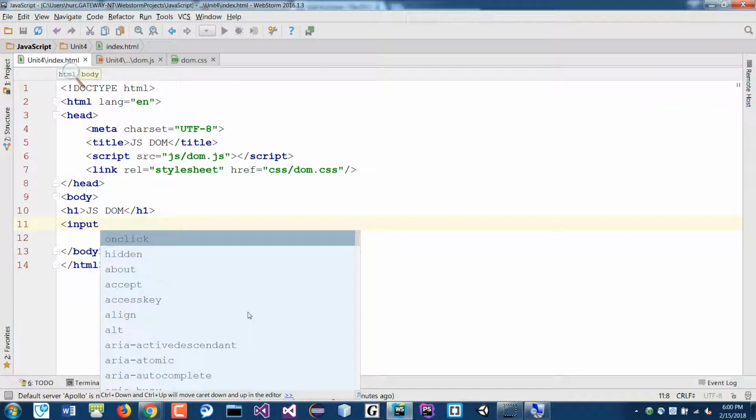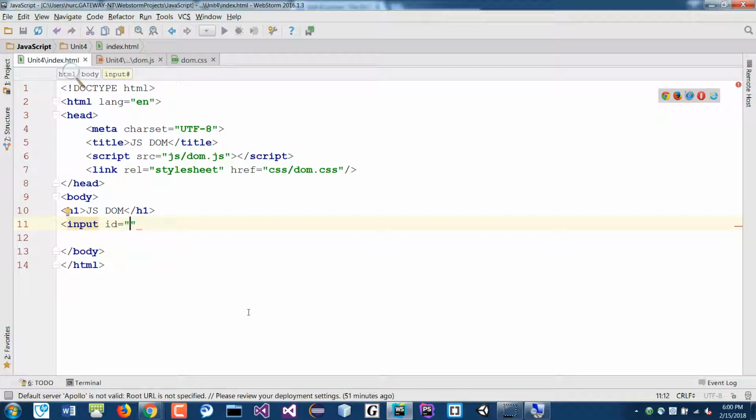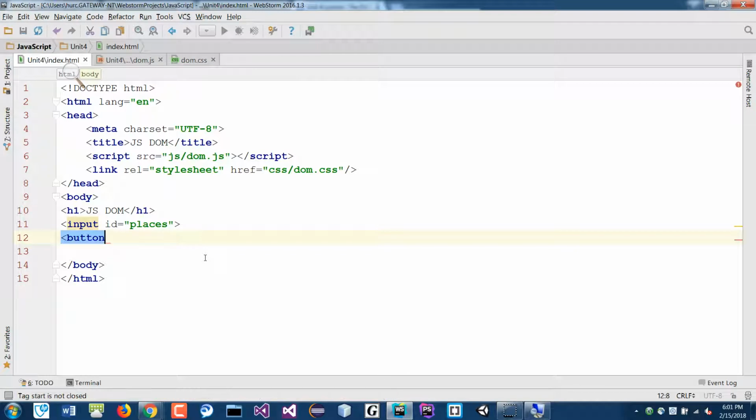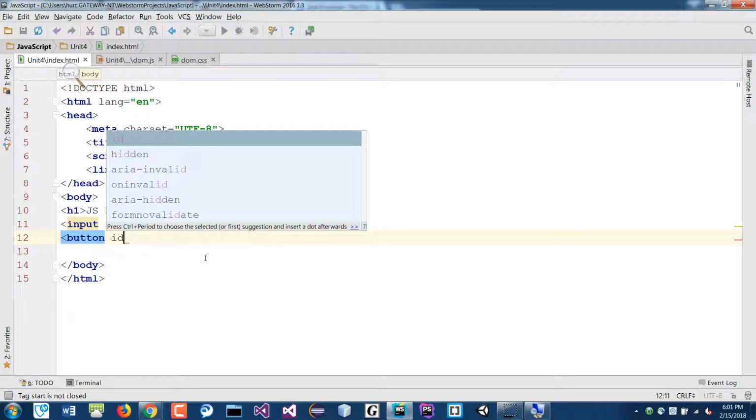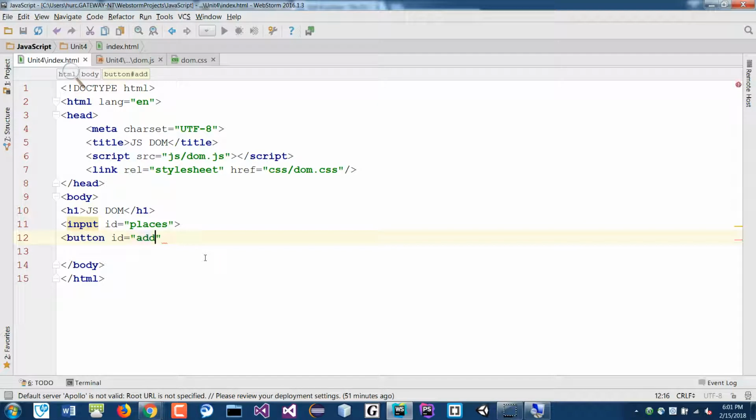So we'll give it an ID. This will be just maybe places, okay? And then that's it for that. So basically we want to target the tag to read the data. And then we have a button. And this button here, again with the ID also, we just say add places. If you want to give it a little bit more meaningful name, you can say btn add places, but it's okay for now. And just say add it. Maybe add to the list or something like that.